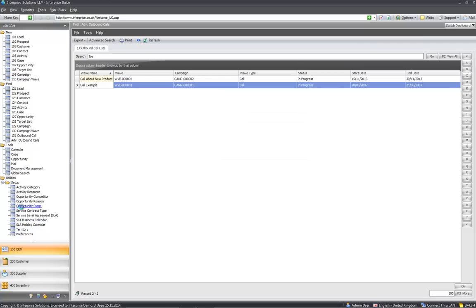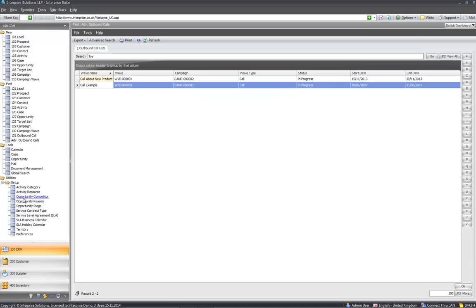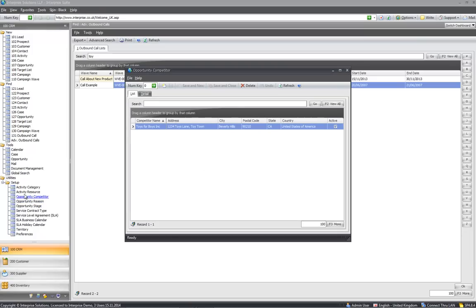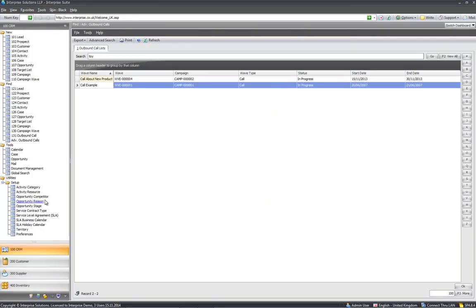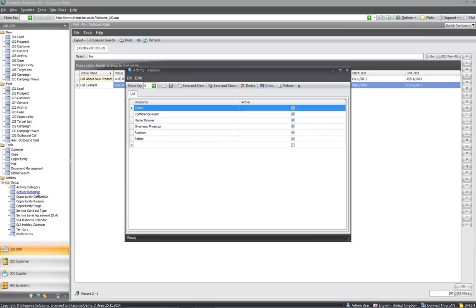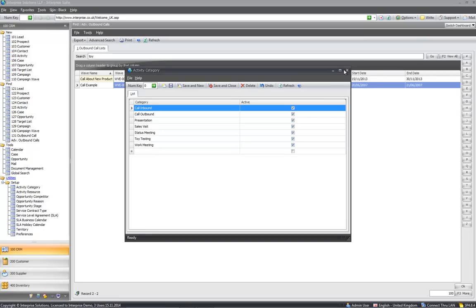I've got things like my opportunity stages that we discussed earlier, which are user definable. You've also got opportunity competitors, because you can assign competitors against particular opportunities that you might be up against, and then you can have details about those competitors, whether they're good at this or bad at that. And there's my resources, which are my overhead projector, my conference room, all that kind of stuff, and my types of activity category, which are obviously user definable as well.